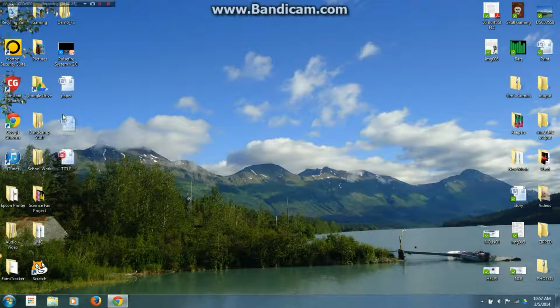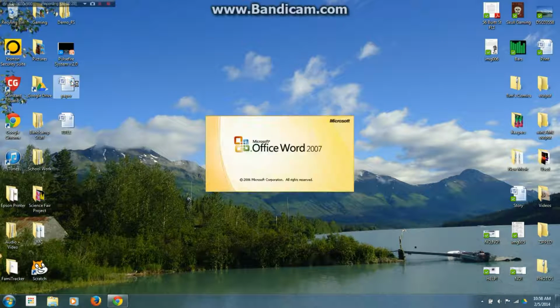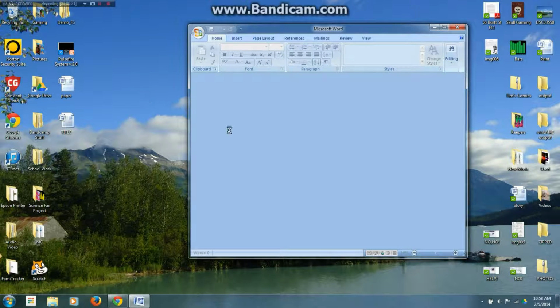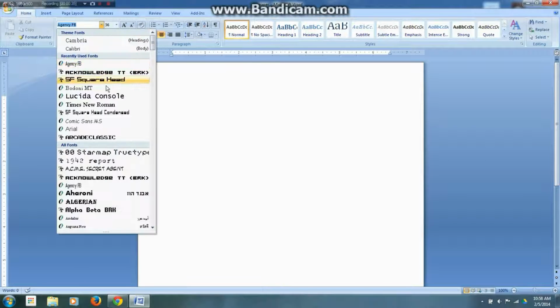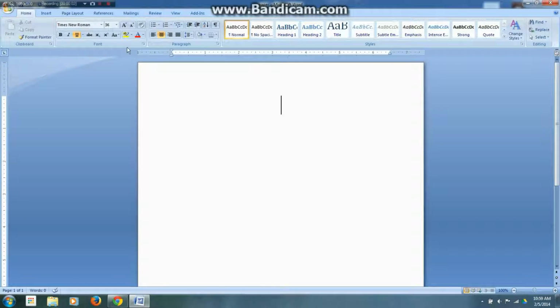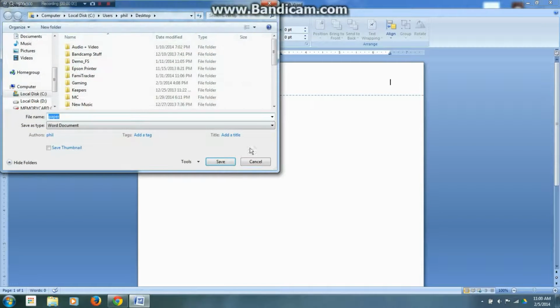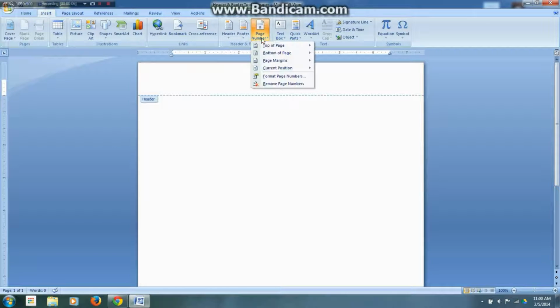Next thing is the actual paper. Open another document for the paper. Now after that, here you have your paper. I recommend the font Times New Roman, set at 12. Next, you want to go to Page Layout, Insert, and then Page Number, Top of Page.